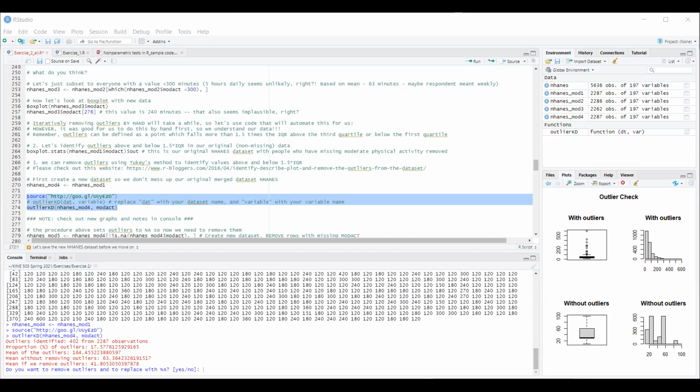So I'll let you run that. Once you've run that code, if you look here on the bottom right corner, remember, this is the distribution. She wrote her code so that it presents the box plot and a histogram for our moderate activity variable before removing the outliers and after removing our outliers.